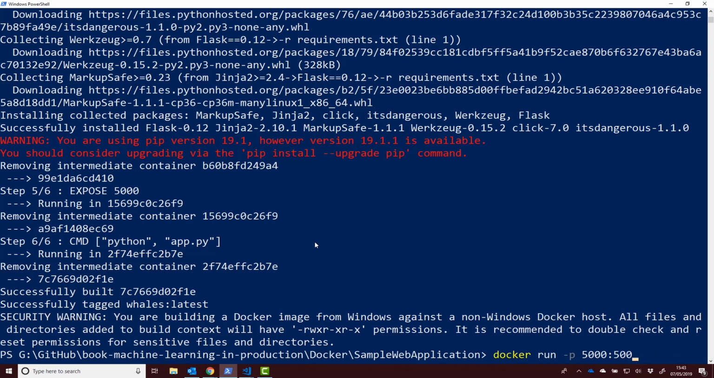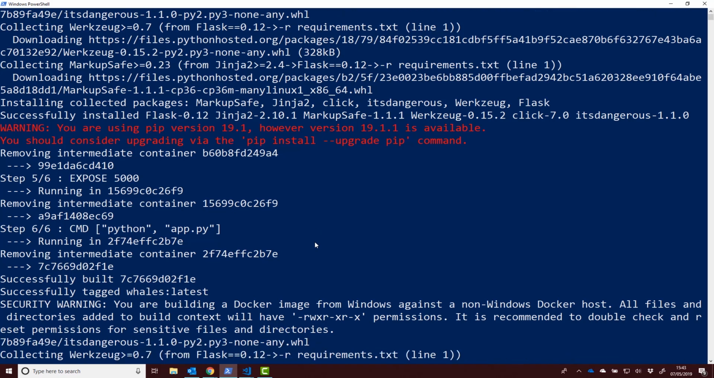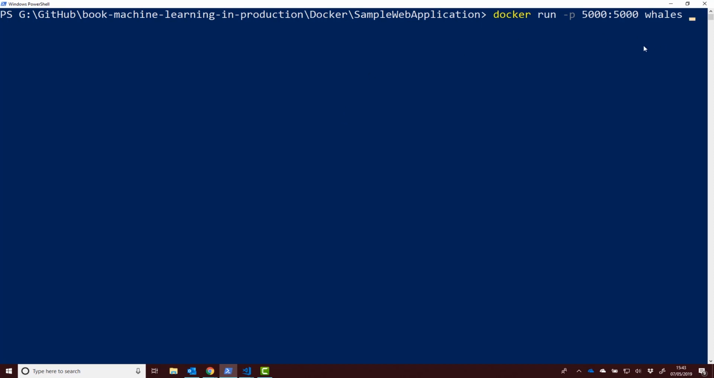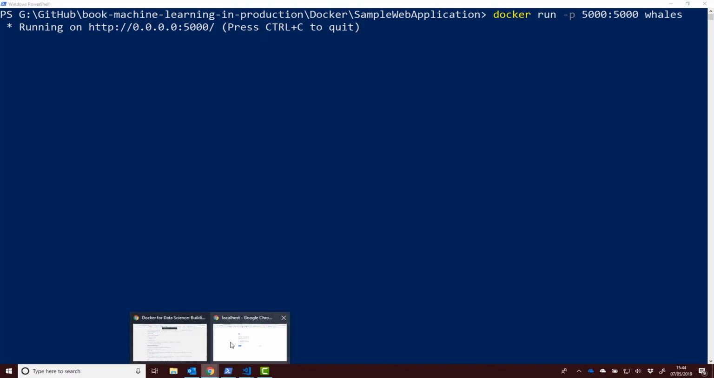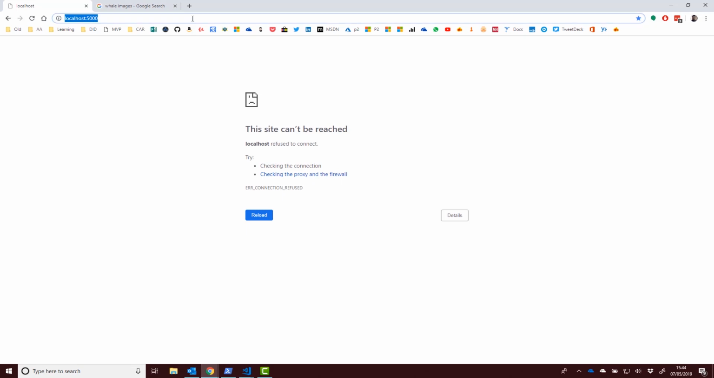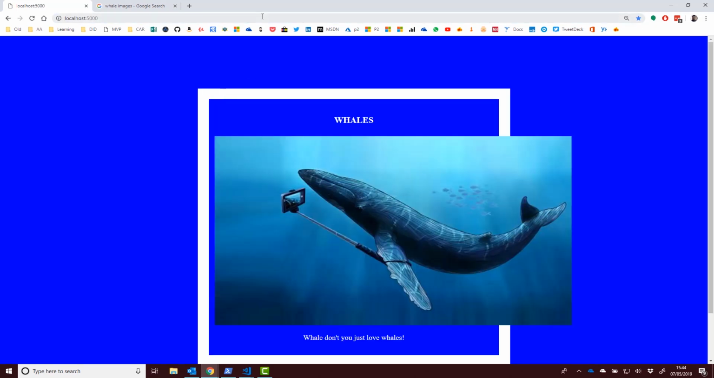Okay, let's clear this page down so we can see what we're working with. Let's paste that in. So now we're running docker run -p 5000:5000 and on Wales. So now we can see that's running. So if we go along to our website and we hit go, ta-da, we've got our Wales.